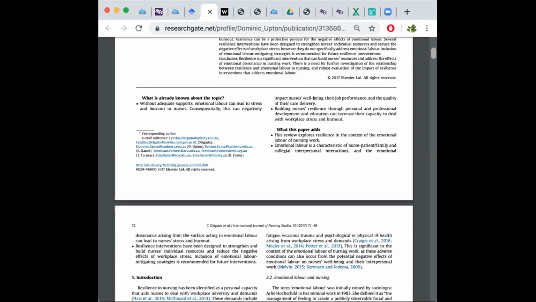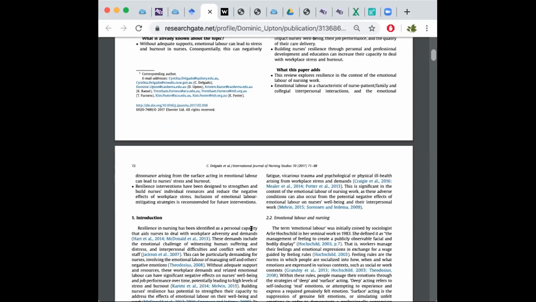This review explores resilience in the context of the emotional labor of nursing work. Emotional labor is, and they define that. And the third bullet point: resilience interventions have been designed to strengthen and build nurses' individual resources and reduce the negative effects of workplace stress. So saying, okay, people have worked on addressing this problem. And then the last sentence: inclusion of emotional labor mitigating strategies is recommended for future interventions.